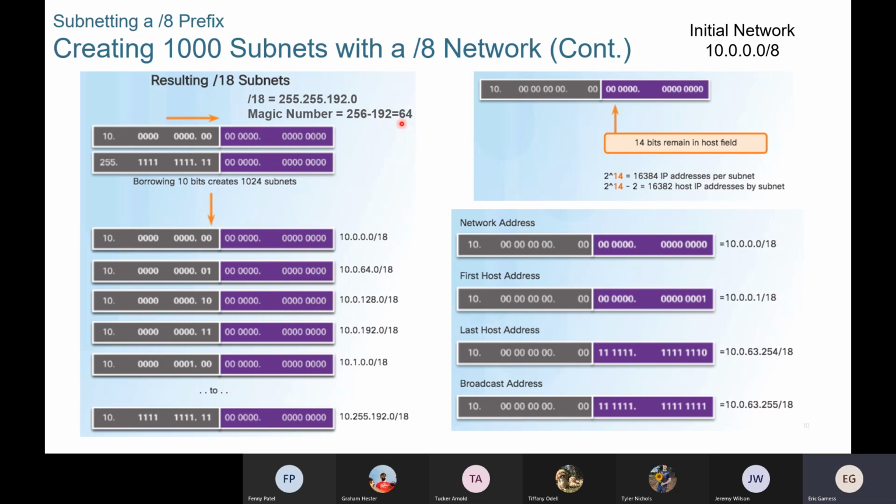So to go from one network to the next, the magic number is in the third byte, and I go by steps of 64. 0 plus 64 is 64. 64 plus 64 is 128. 128 plus 64 is 192. 192 plus 64 will be 256. Since it's 256, I put 0 here, and I have a carry of 1. Now 0 plus 64 will be 64. You see how it works?